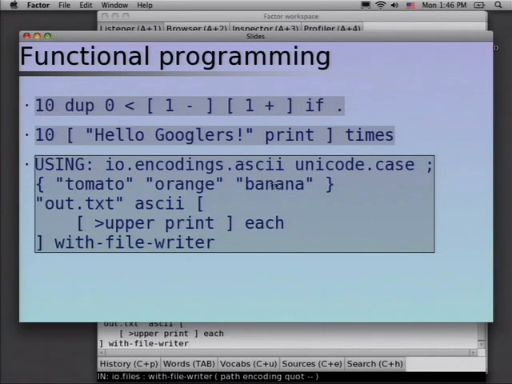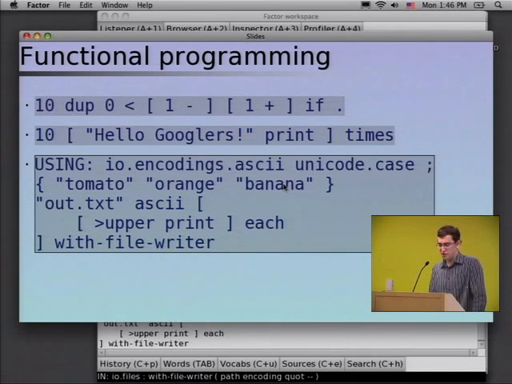First of all, we have an array of strings: tomato, orange, banana. And then using the each combinator, we iterate through the strings, and we convert them all to uppercase, and we print them to a file. So how does this work?